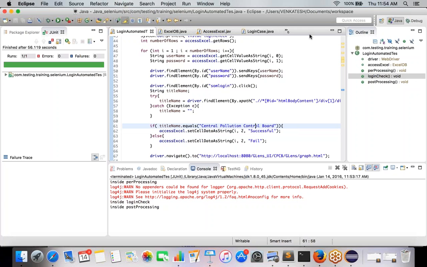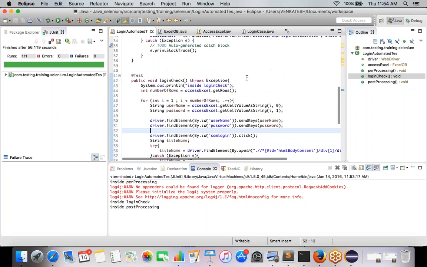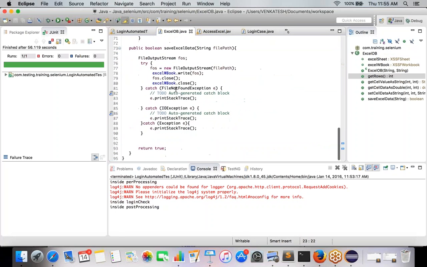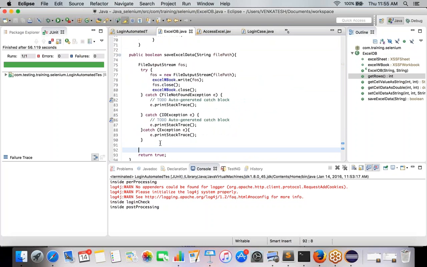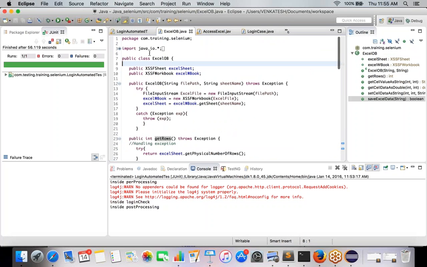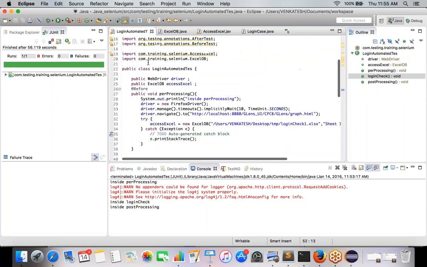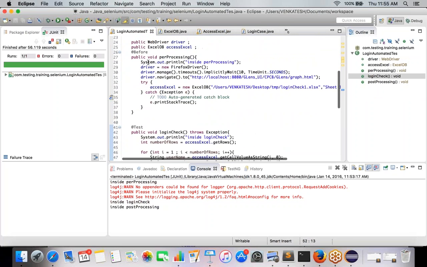Okay, so just to revise what we have done, we have written a function or a class which helps us to do all the operations over the Excel. Then we have written a sample Selenium test case in JUnit, which will take the login input from the Excel, test the login, and accordingly write back the result into the Excel.